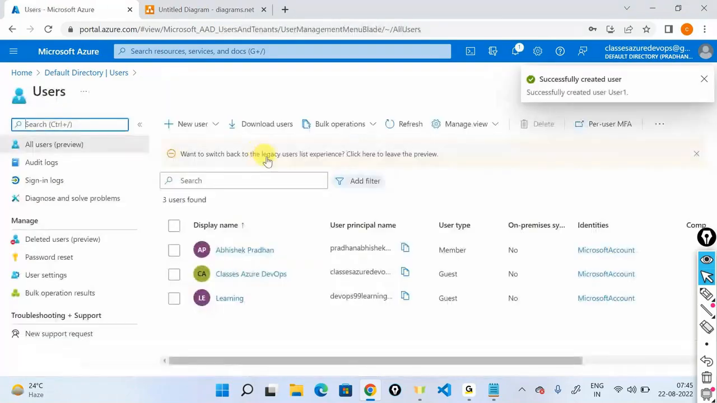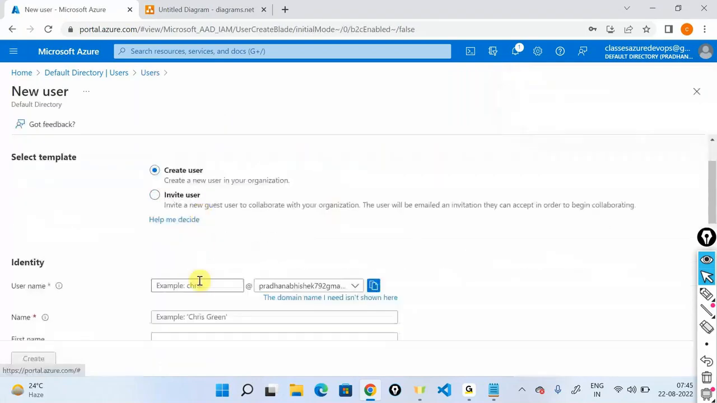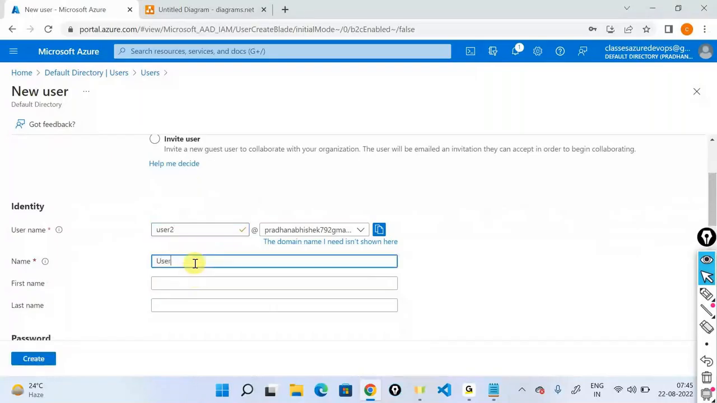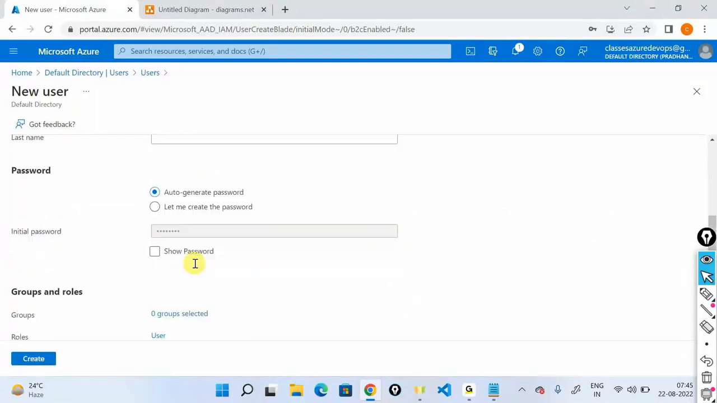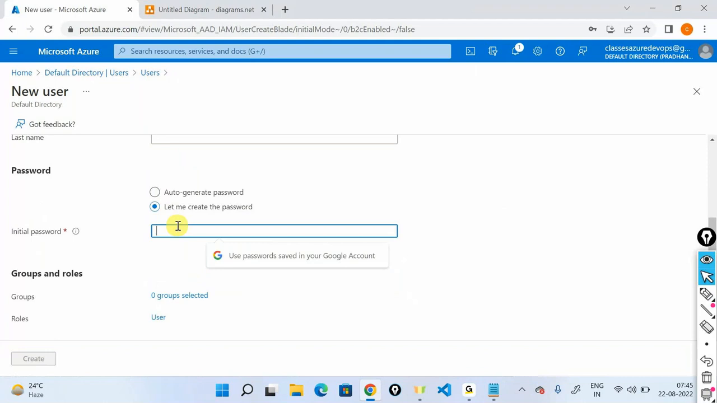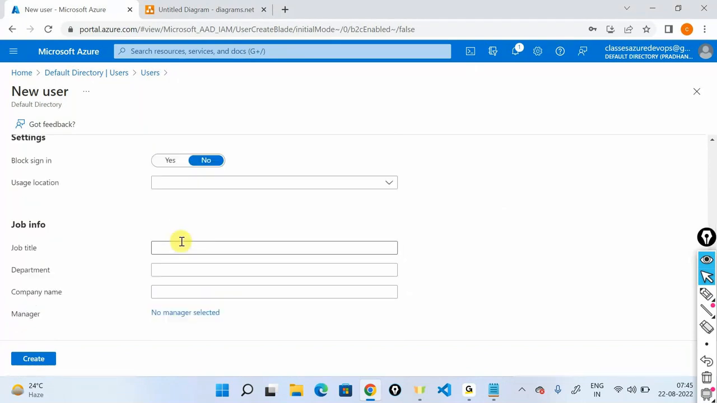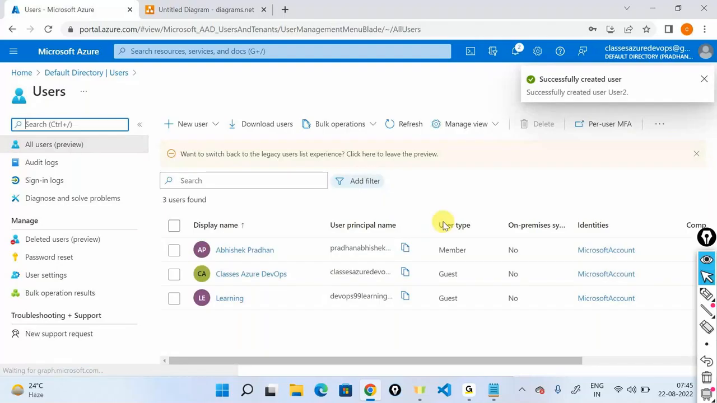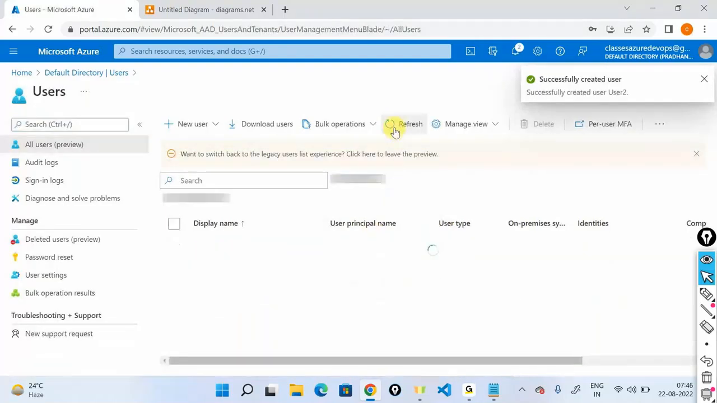Successfully created user 1. I'll go ahead and add user 2 out here. I'll say new user, create new user. I'll say this is user 2. Just scroll down. I'll give a password. I will say job title tester. I'll say create. So two users have been created.